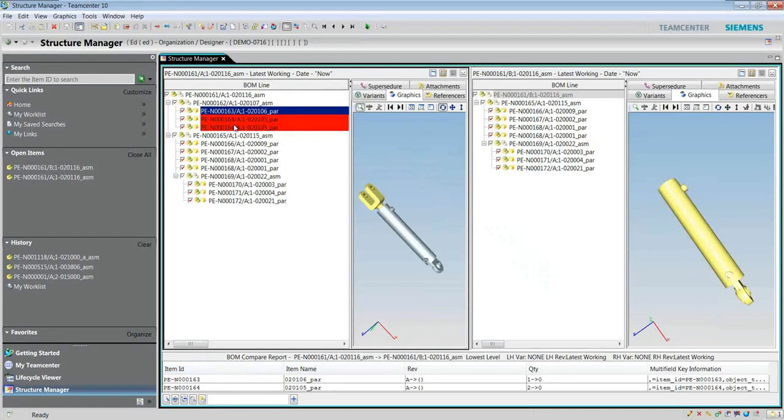You can see in this bill of material that there are two quantities of 164 and one quantity of 163. If I look at my report, I can see going from revision A to B that one goes to zero and two goes to zero, meaning those have been removed from the revision B top-level assembly. Again, just a simple example of what you can do inside of TeamCenter using Structure Manager and comparing two different bills of materials.